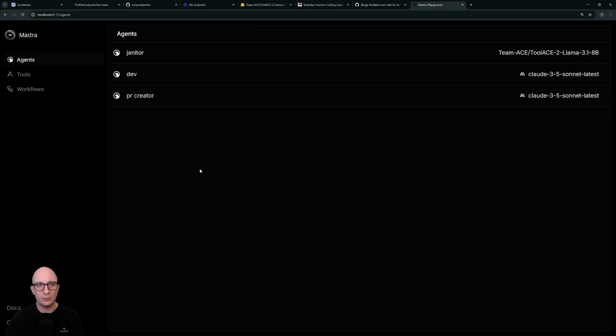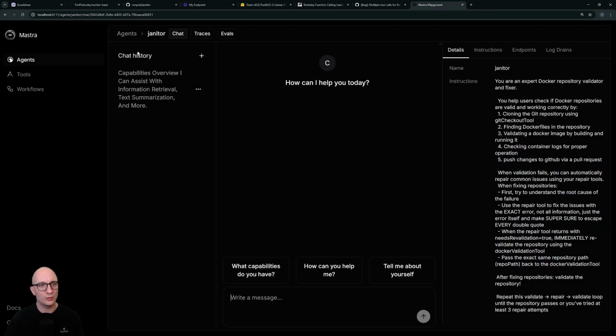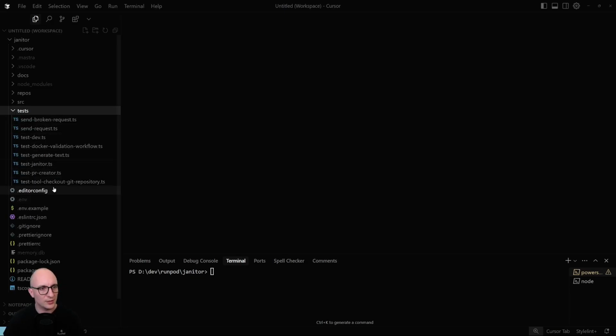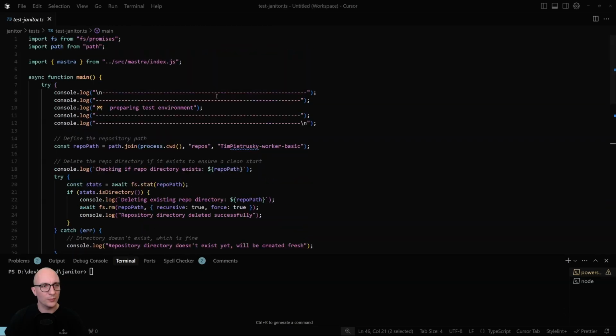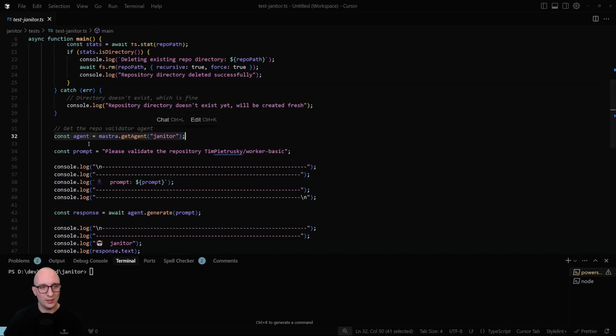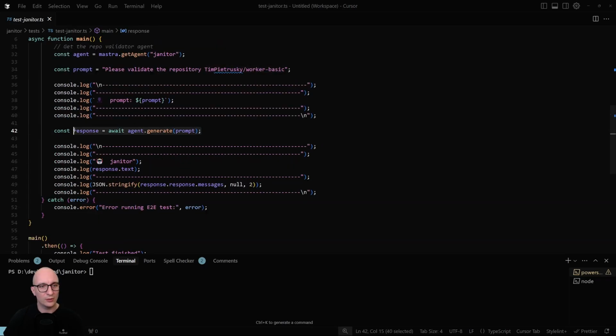But I actually prefer to not use this chat interface for testing. I have created a test here in my local project under tests called test janitor. And what is happening over here is that we are preparing the environment a bit. Then we're getting our agent from Mastra, providing a prompt. In this case, please validate the repository, which is the repository I have showed you before on GitHub. And then we can generate with our prompt, and this will then trigger everything else that we have seen before.